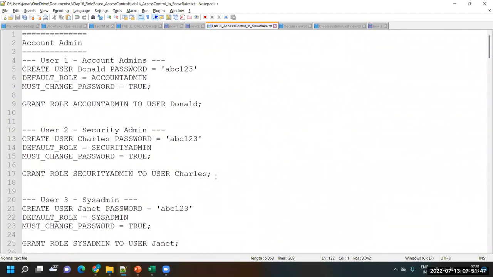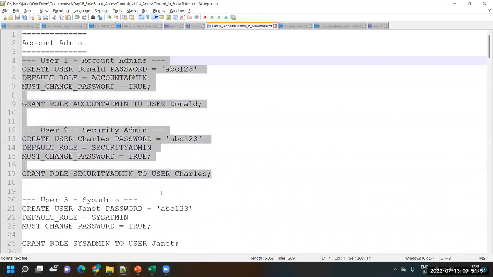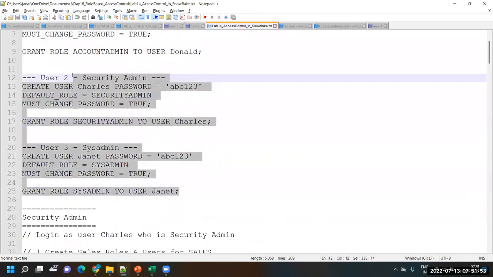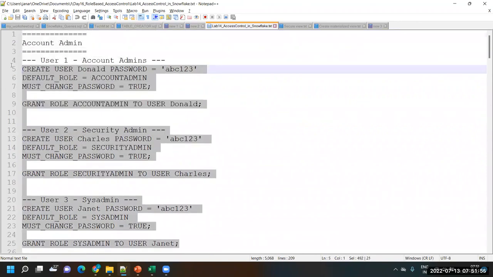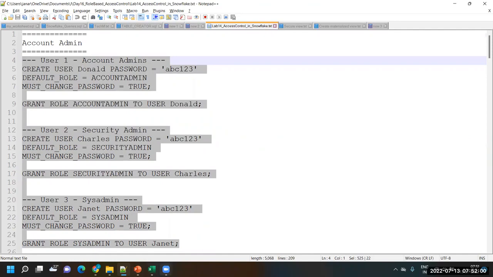So first we'll log in with the account admin, and try to create some users. I'm creating three users. Let's copy this to our Snowflake account.